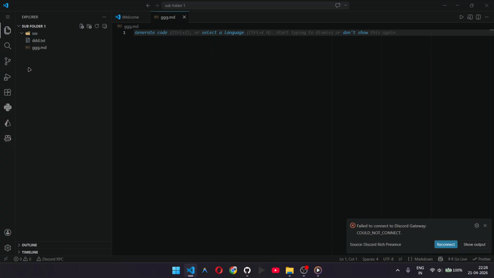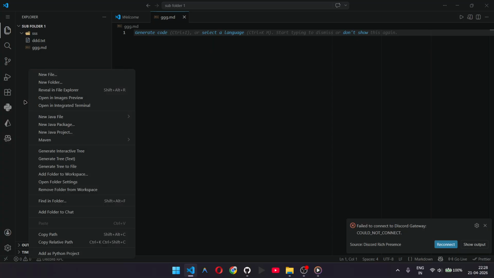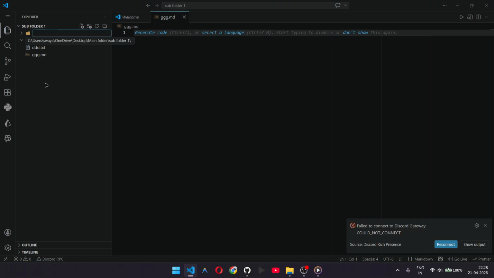Similarly, if I want to make a new folder, simply right click on the blank space, click on new folder, and name it like ZZZ. We have successfully created the ZZZ folder. Like we have now created two folders and two files.